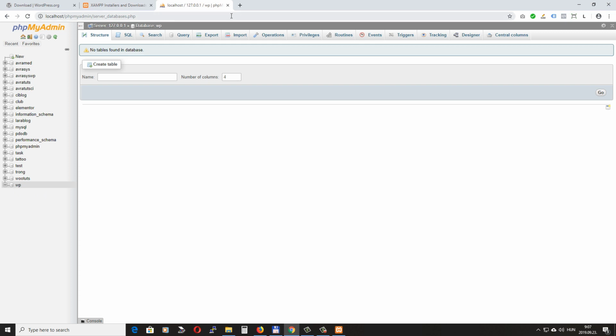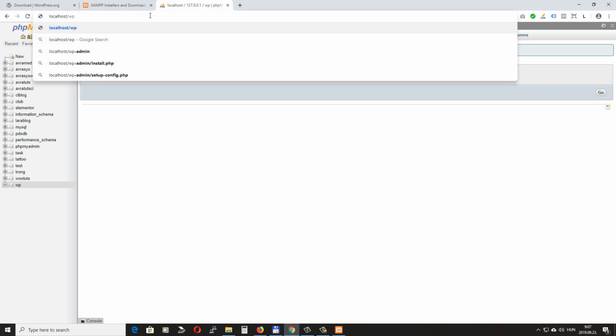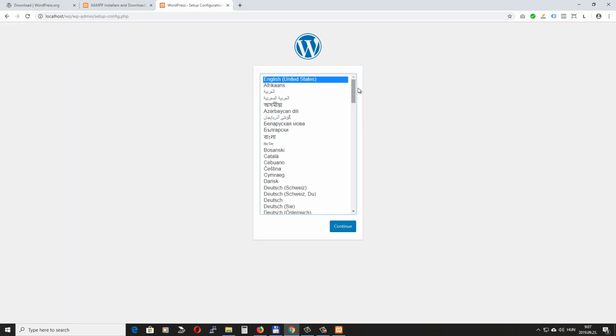Okay, now we can start installing WordPress. It's very easy. We can do this from the browser. All we have to do is add the site name after localhost. Click enter. Here you can choose the language of your site if you want. I'll leave it on English for now, and we can click continue.